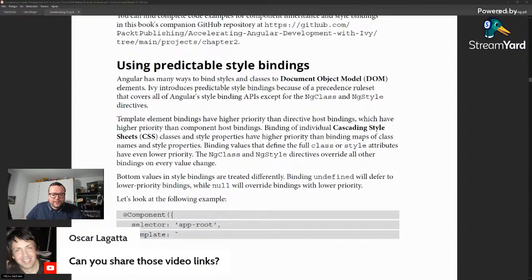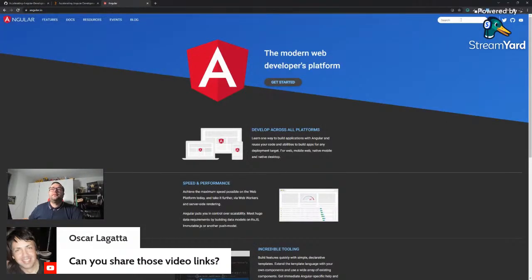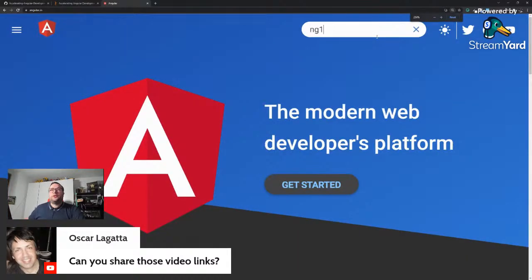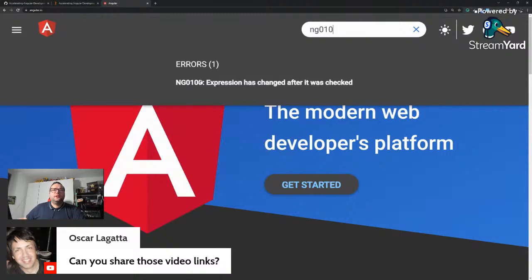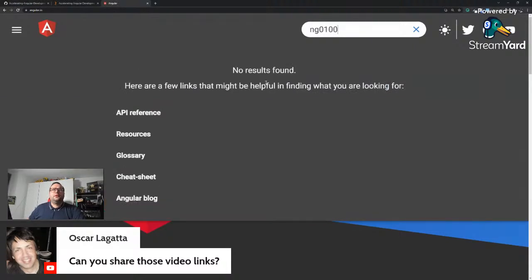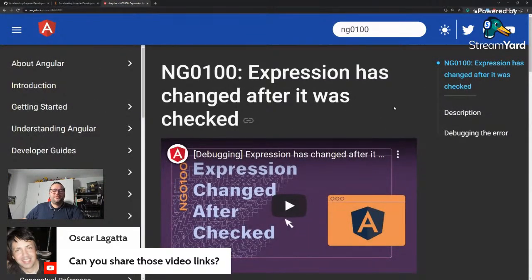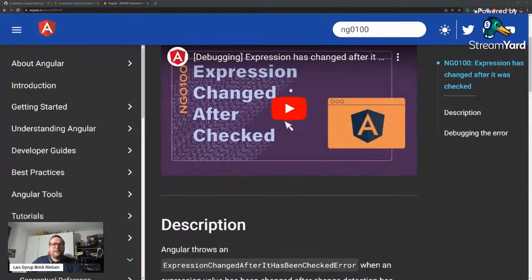So you must be talking about the NG errors. Well, let's see if we can find an example. I have to zoom in here so you can see it. Let's search for NG101. I think that's an error message. No? NG110. Yeah, okay. NG0100: Expression has changed after it was checked. This is the most dreaded error message of Angular compilation. And here's a video by the Angular team explaining this error.